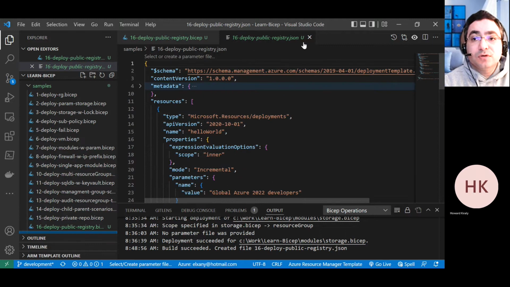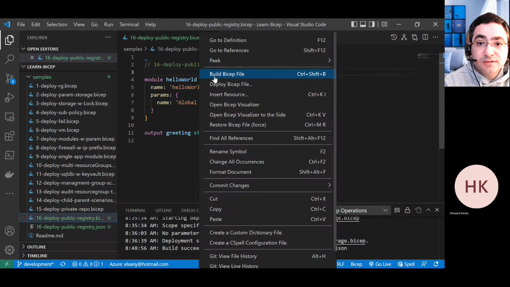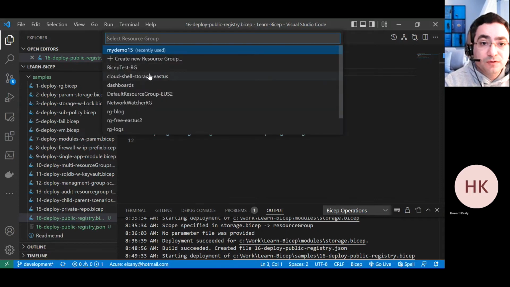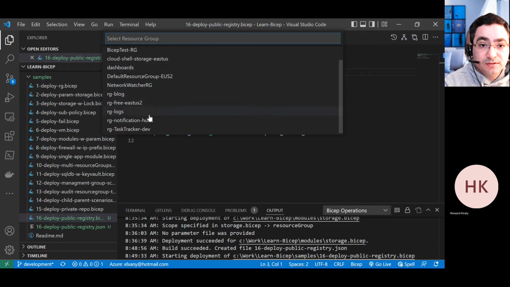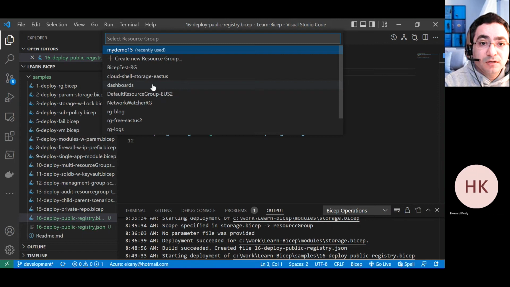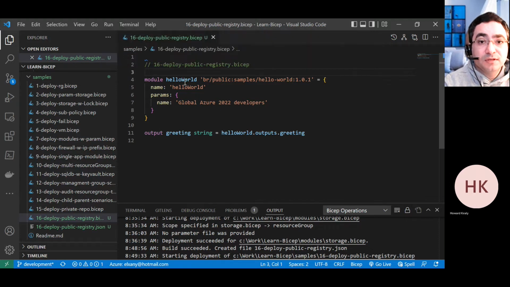Okay, so let's look at how it will look if we deploy that into our Azure subscription. So let's right click and say deploy Bicep file. You can choose your own subscription and then the folder where you want that to be deployed. So in our case, let's do that to the same folder, which is my demo 15. And we would say, okay, use the default parameters. In our case, it's global Azure 2022 developers. Okay, let's see what happens here.